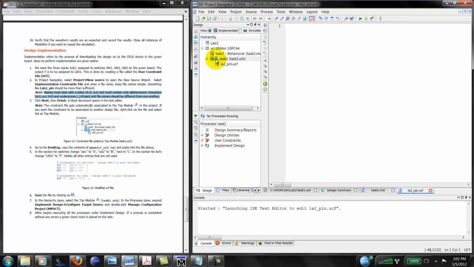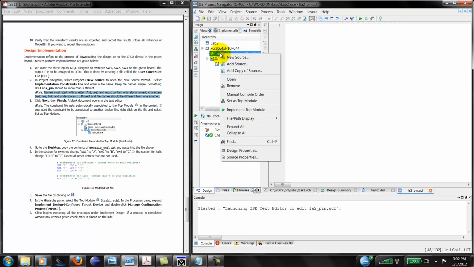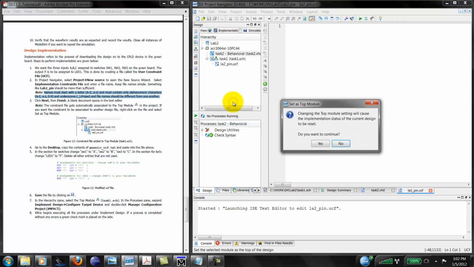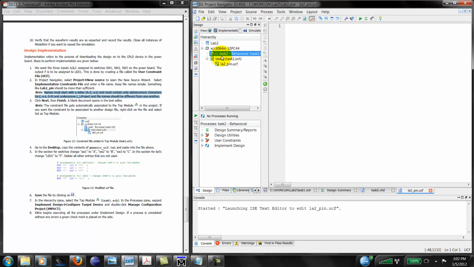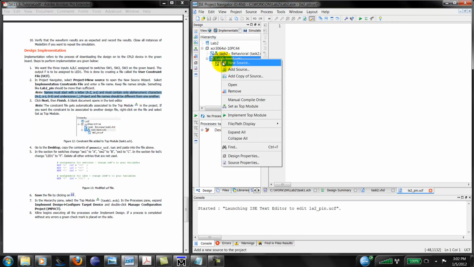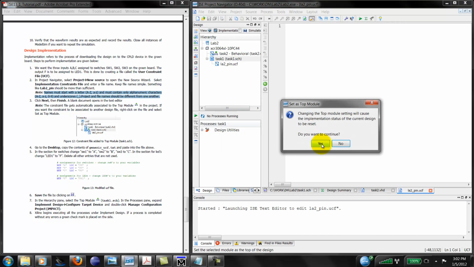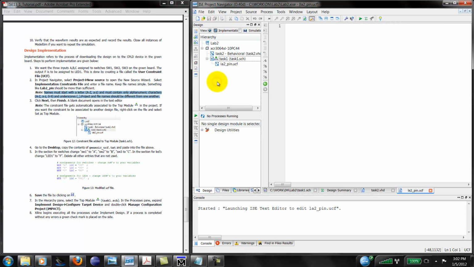Now, if I want to actually attach this UCF to another top level module, then I'll have to select that particular file, right click on it, and set it as top module before I create my constraint file. So I'm going to switch it back, set my task 1 as my top level module. Now I need to put something here to do my mapping.